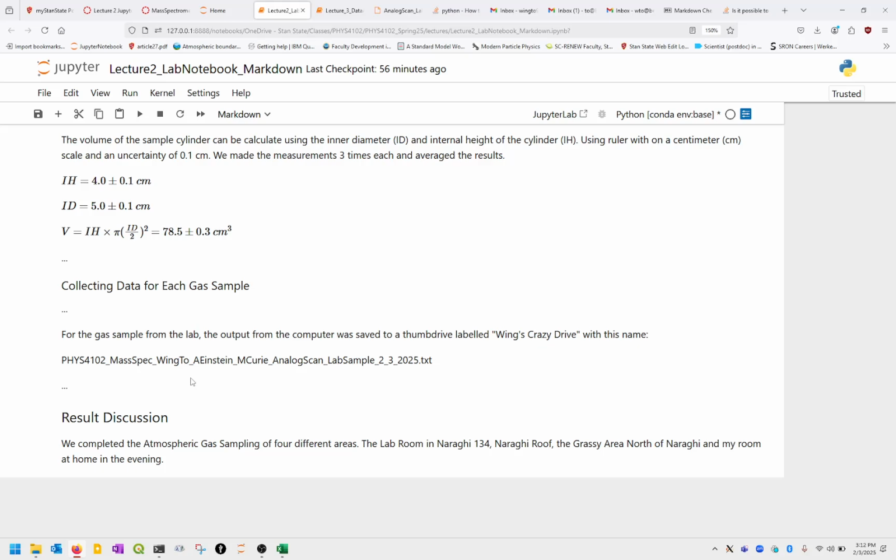Okay, so this data is stored in Wayne's Crazy Drive, and then this is the file name. It's long. These file names are meant to be descriptive. This is one thing that I want you guys to get used to. When you're collecting data, don't put data.txt. That's really hard, you're making it hard for yourself.